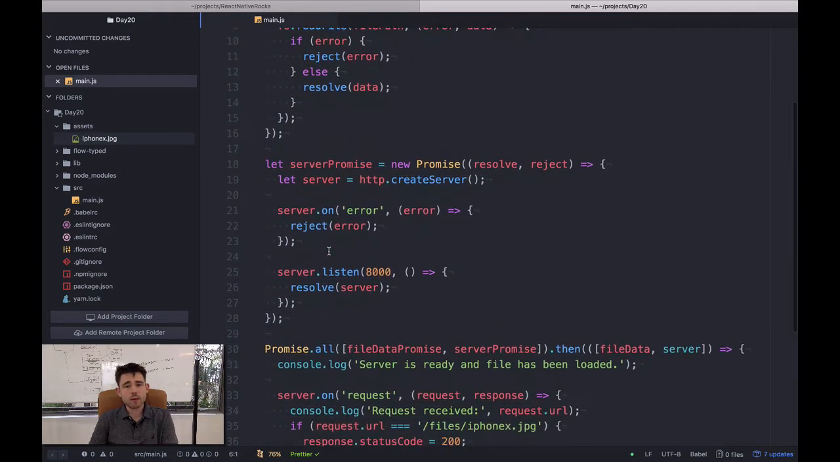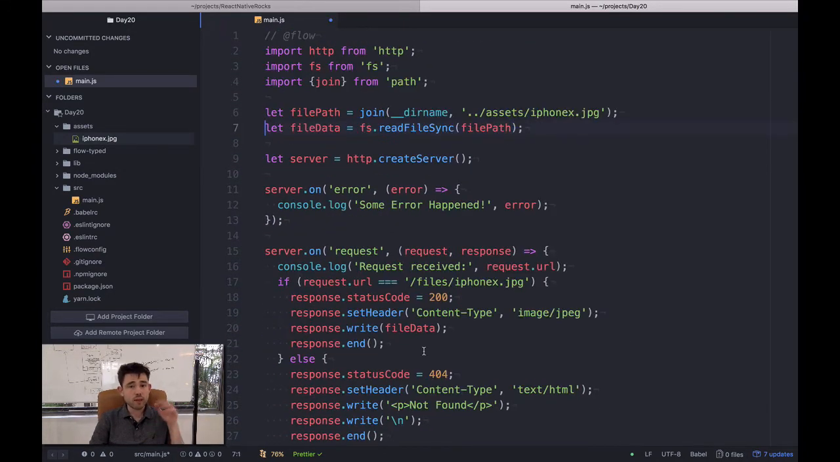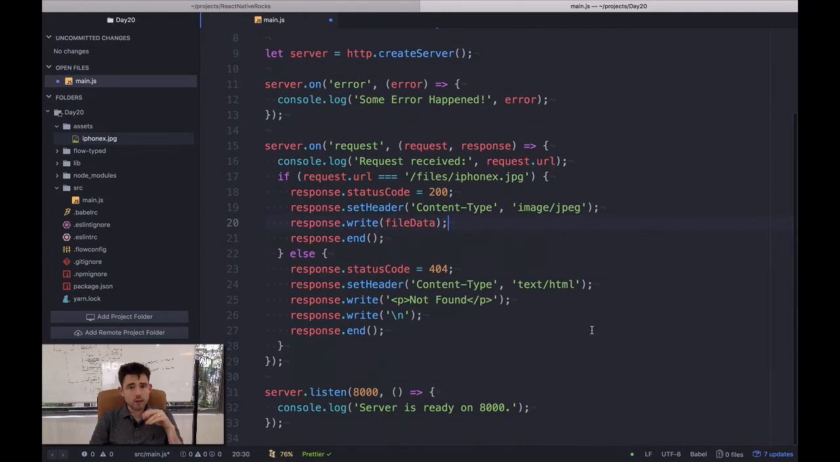Let's go back to what we had before. Okay, we're back to our readFileSync, right? So we take this file path, we read the file into data, and then later on here we serve that file. But maybe we have a few different files. What could I do here if I want to read the file inside the request?